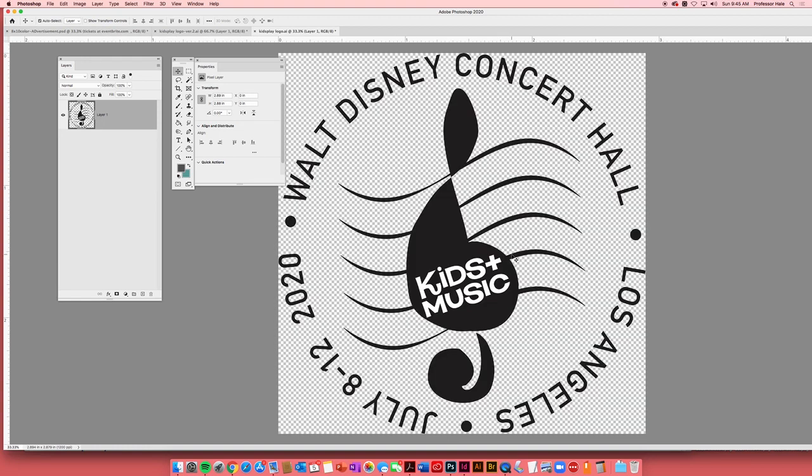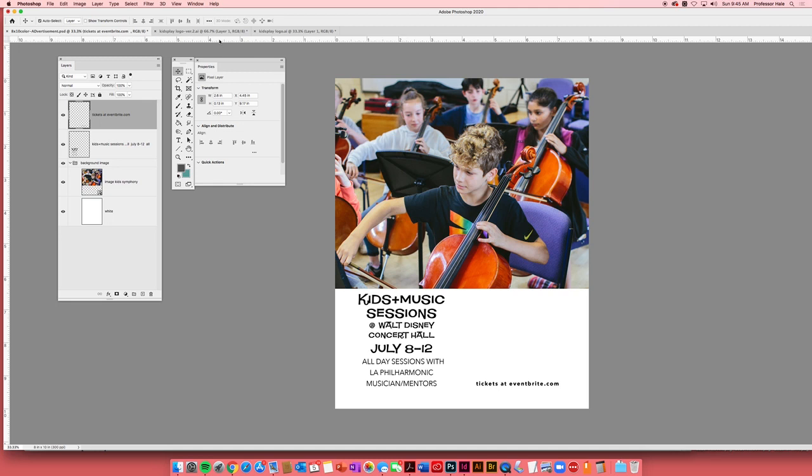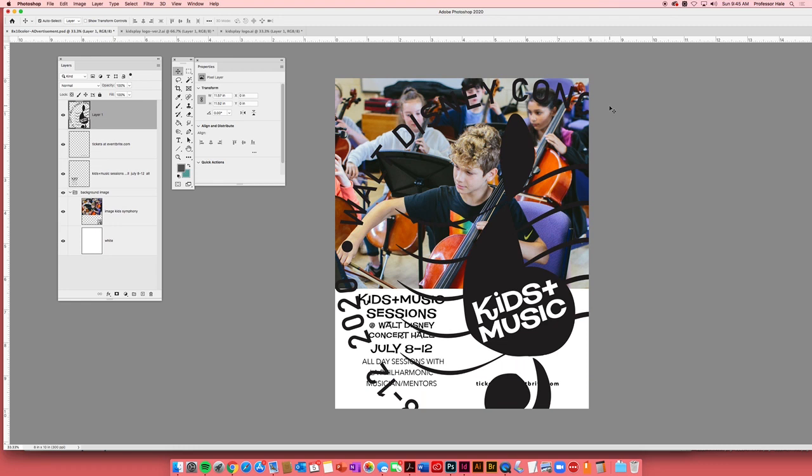And there is the AI logo, but now it's in Photoshop, and all I'm doing is selecting the whole thing, Command A, copying it, Command C, going back to my Photoshop document of the ad, and pasting it, Command V. And it comes in really huge because I made it 1200.